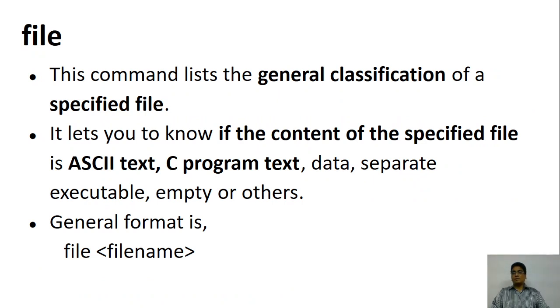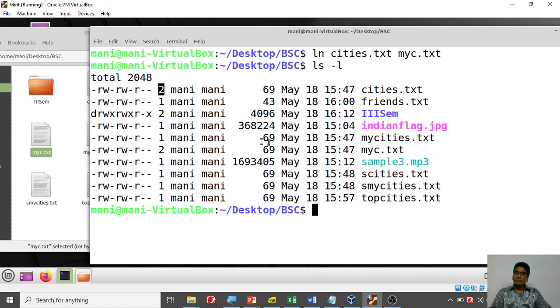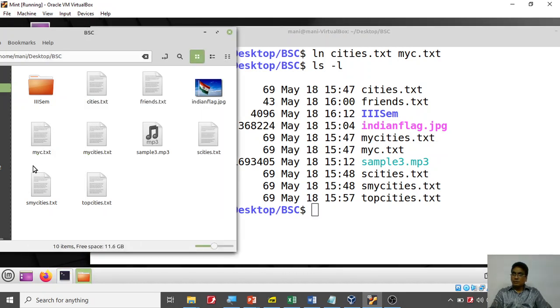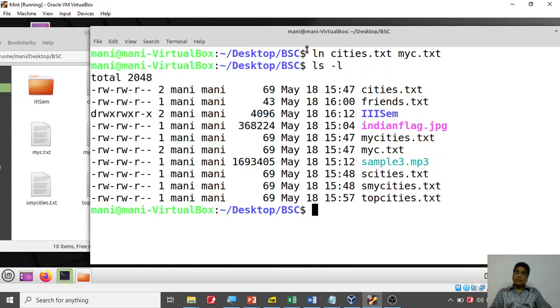The next option that we have is the file command. So in Windows, generally you look at the icon and you say that this is the song, this is the picture, and so on and so forth. But in the terminal, what if I want to know whether it is a picture or a text or a C program? How do I know that?